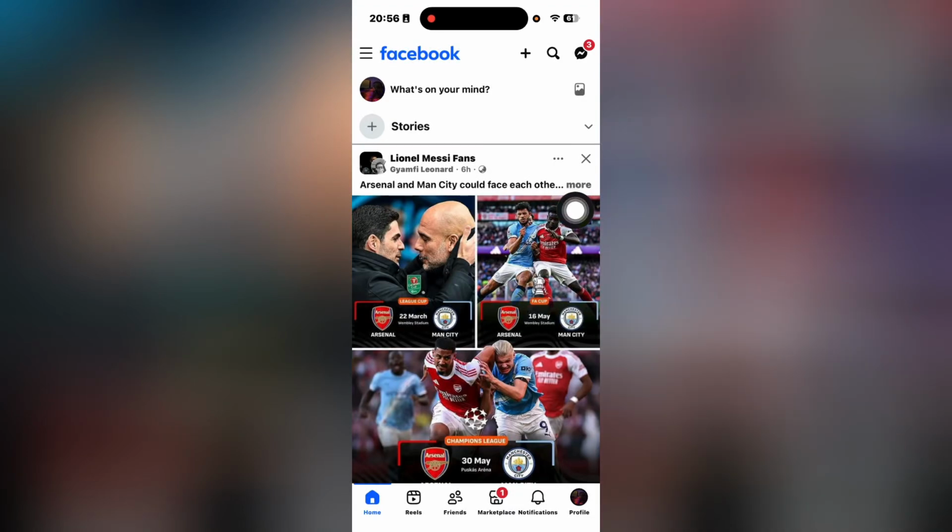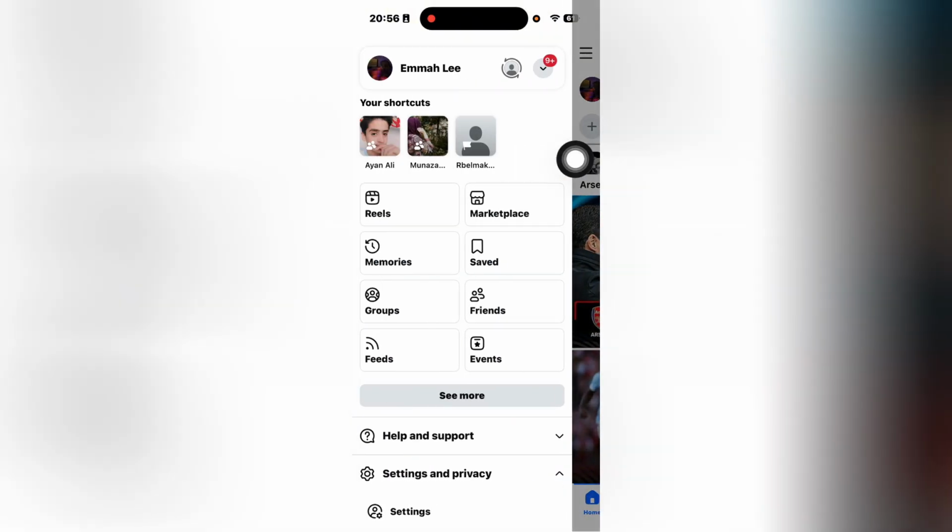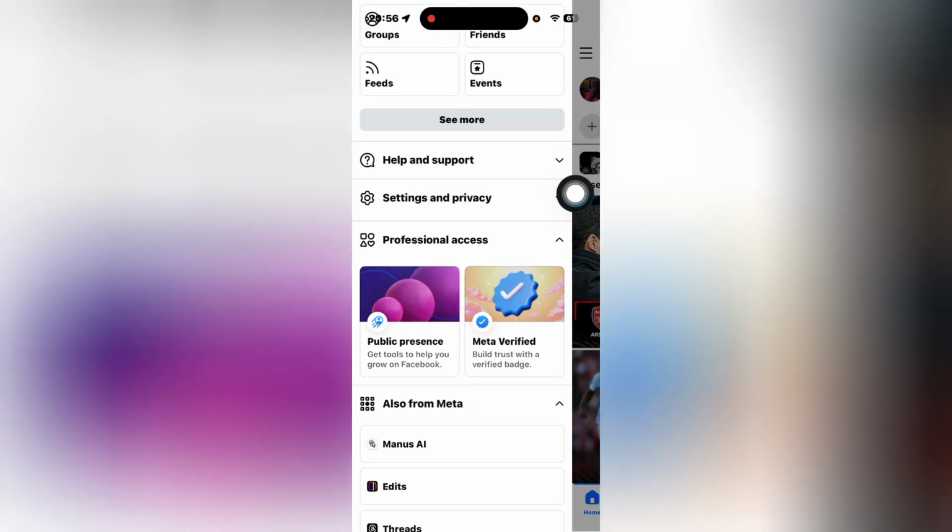In this video, I'm going to show you how you can show followers on Facebook. So let's get started. First of all, you got to open Facebook and log into your account. And then you got to click on the three horizontal lines at the top left. Here, you got to scroll down, click on settings and privacy.